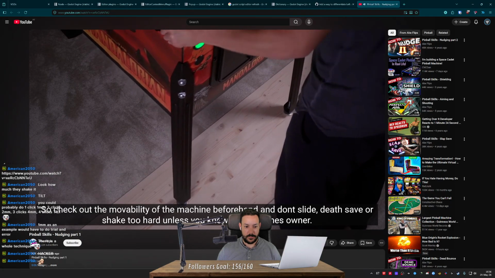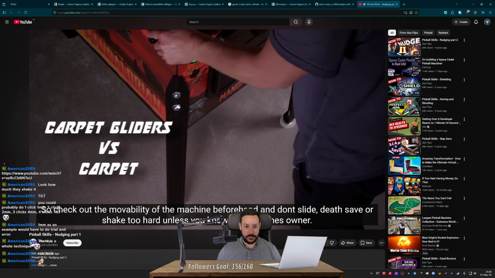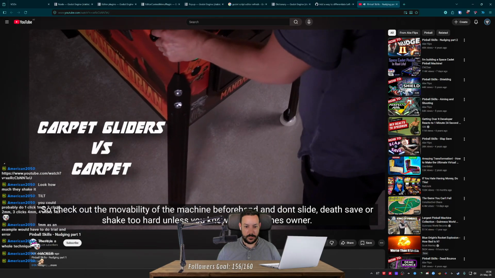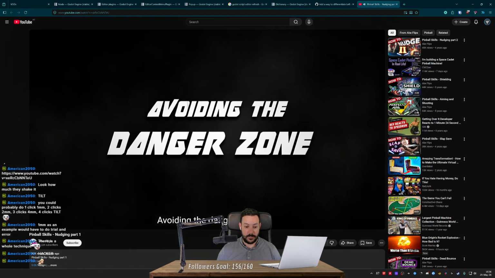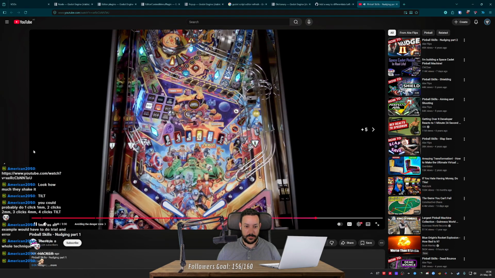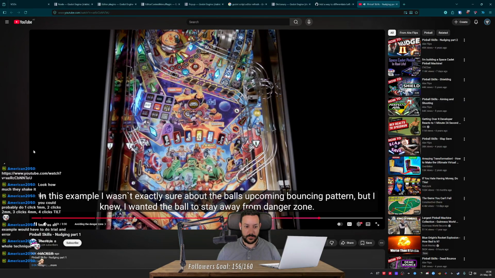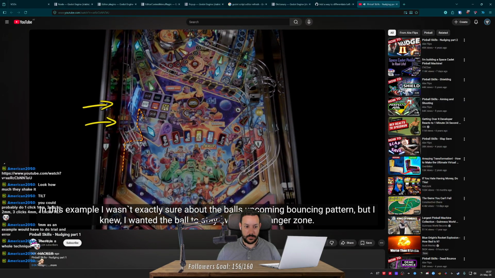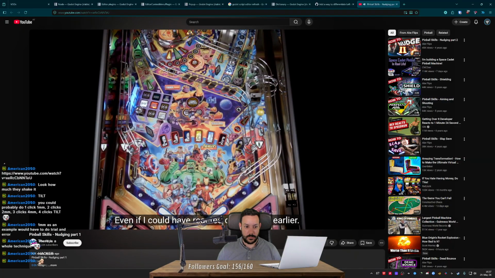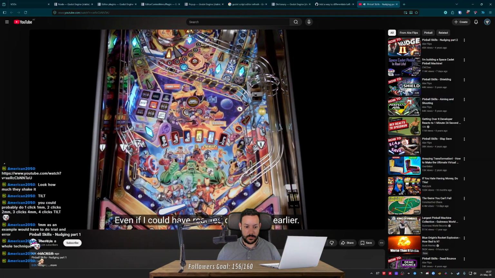So check out the movability of the machine beforehand and don't slide, death save or shake too hard unless you know the machine's owner. Avoiding the danger zone, the outlanes. In this example, I wasn't exactly sure about the ball's upcoming bouncing pattern, but I knew I wanted the ball to stay away from the danger zone, even if I could have reacted one bounce earlier.